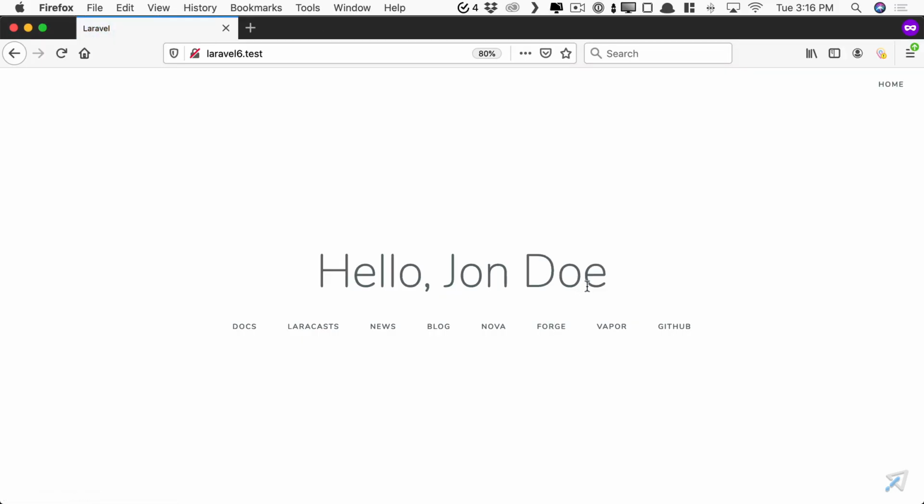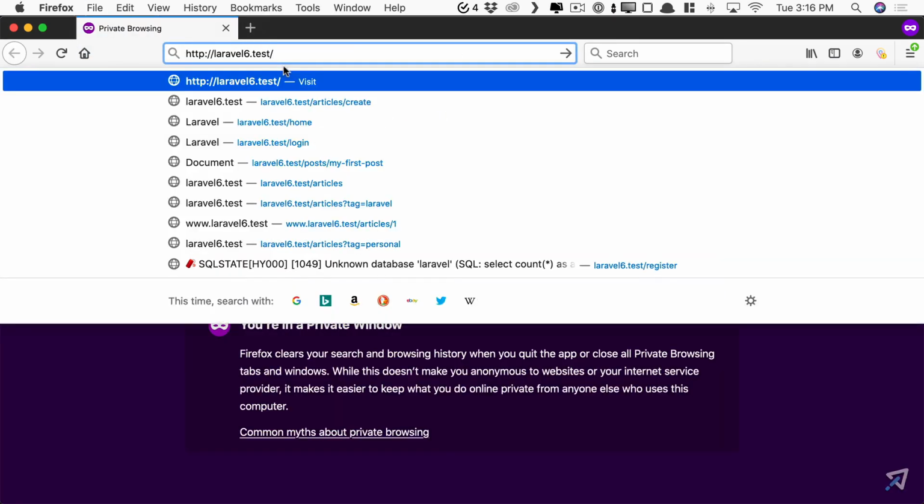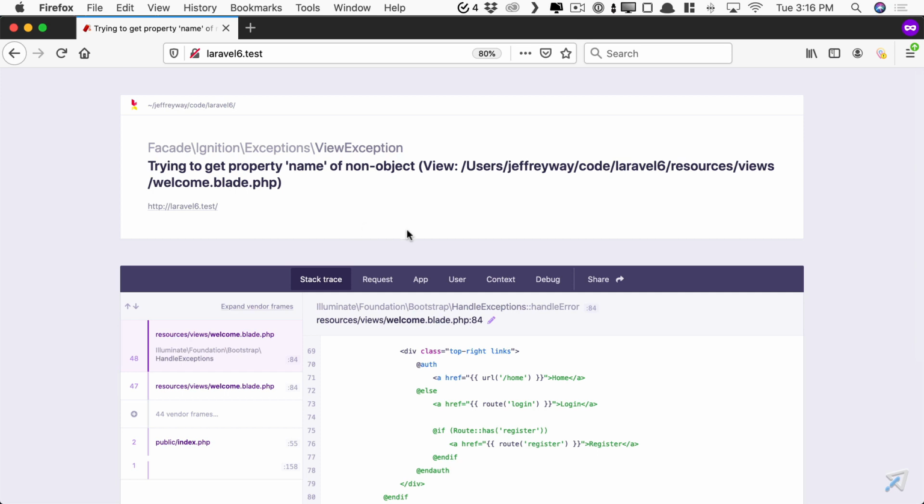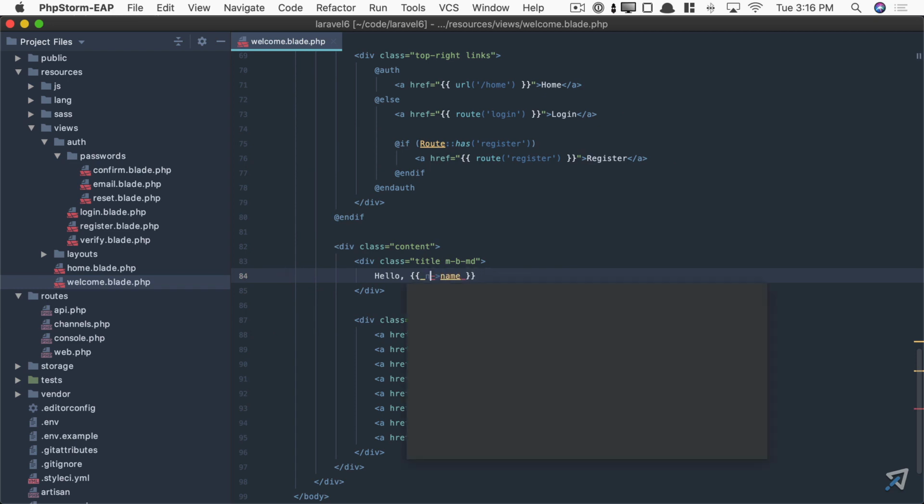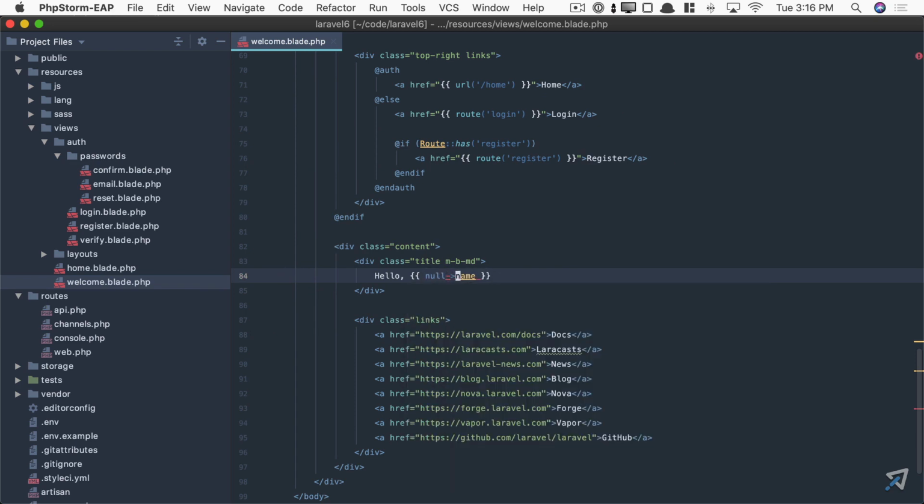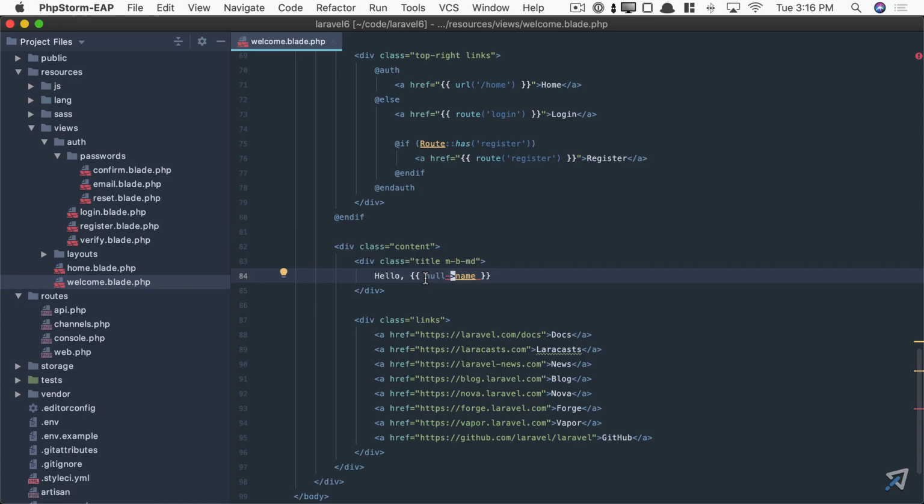But be careful. This assumes you have an authenticated user, right? But what if you simulated a guest? Well, of course, it would blow up. And that's because when you call auth user, if you're not signed in, that's going to return null. So you're trying to call name on null, and of course, that's not allowed. So in situations like this, where a route or view is not locked behind an auth middleware, you need to confirm. You can do this in two ways.